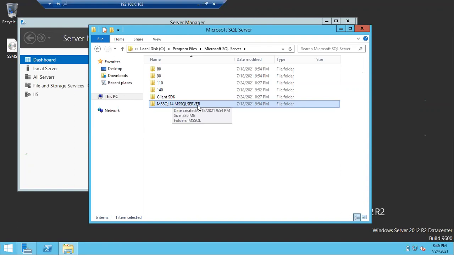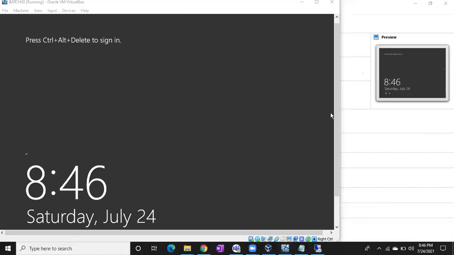MS SQL Server is the name of the default instance. So if you see MS SQL Server, that is a default instance. Like we have already discussed, Kalyan, if you install a Kalyan instance on 2017, can you tell me the folder format of the Kalyan instance? MS SQL 14.Kalyan. Very good, excellent.